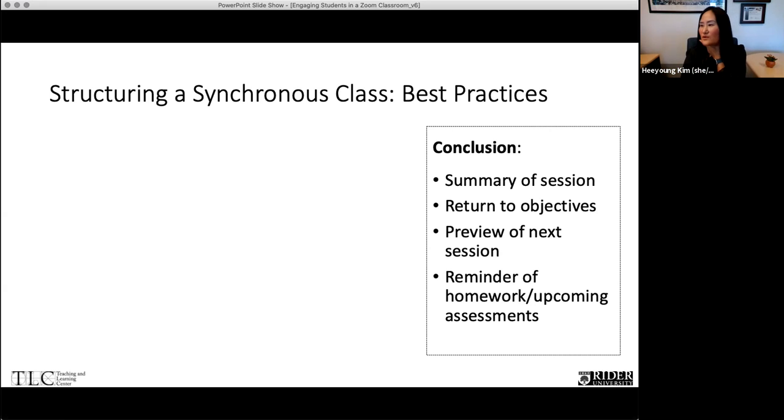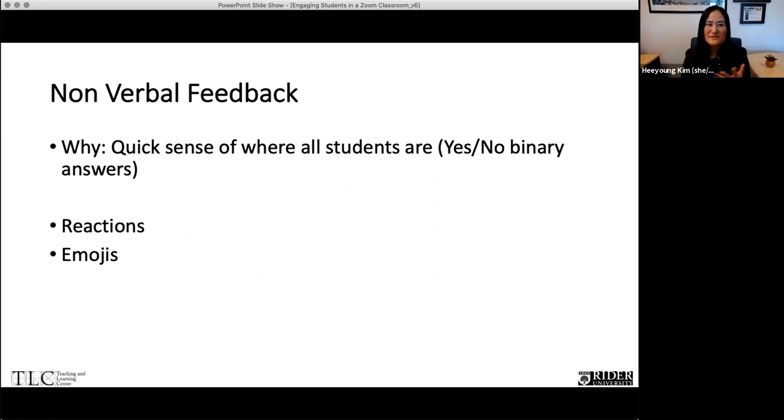So in order to do those kinds of activities, we have 6 different engaging tools that you can use. The first one is using the Nonverbal Feedback.